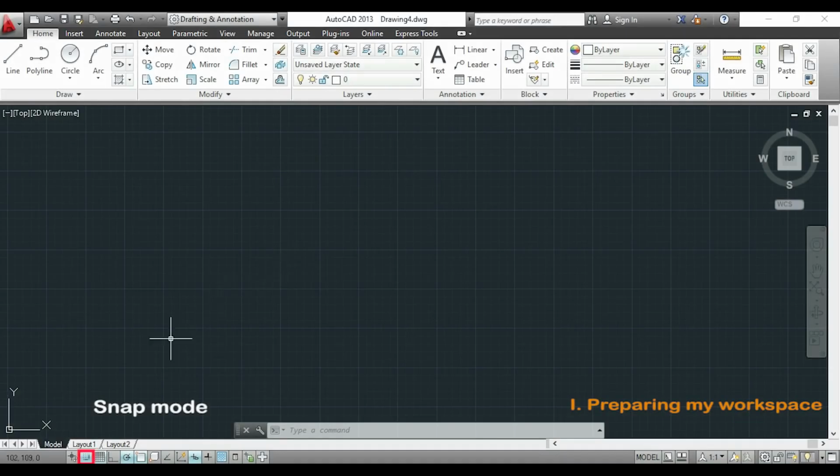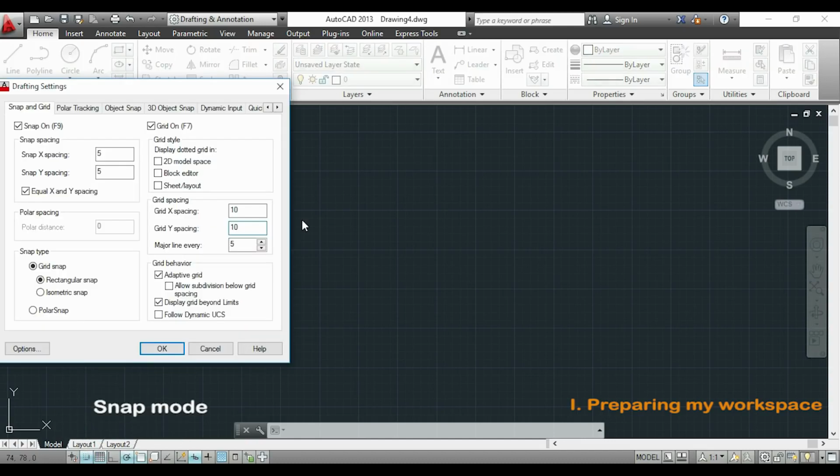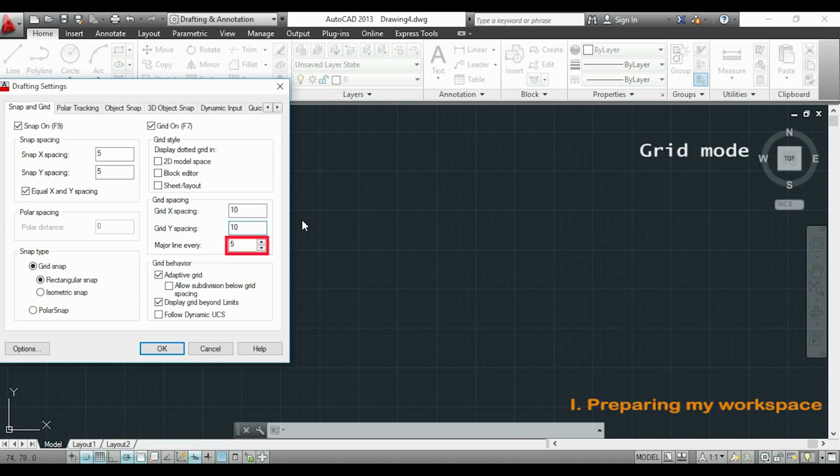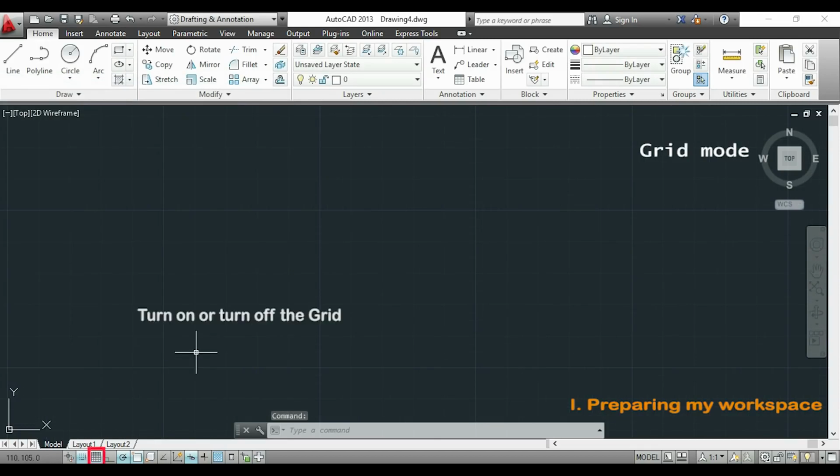To set this up, I can click here with my right button and then on Settings. In this box, I can change my snap spacing. As I told you before, I have it as 5 millimeters. Now, if I am using the grid, I can also change the spacing here. If you look at this diagram on the right, you will see that I have in my grid a major line every 5 secondary lines. You can change that in this box here. Another thing, if you want to switch on or switch off the grid, just click this button.